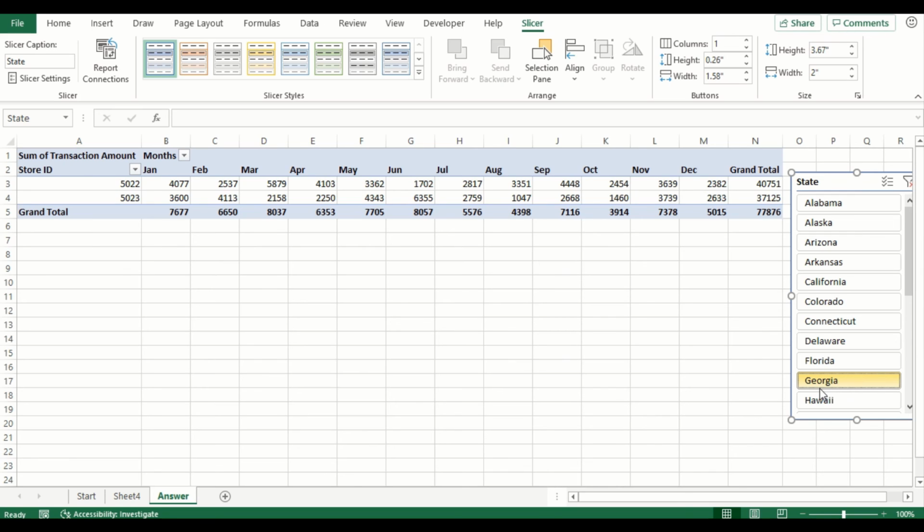So that's just a quick overview of some interesting information that we can get by doing data analysis using pivot tables.